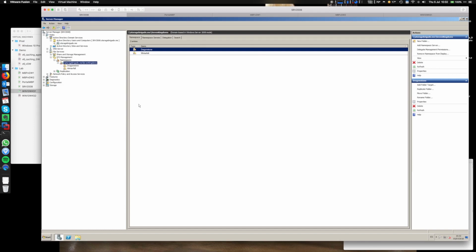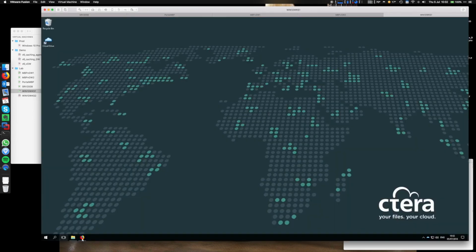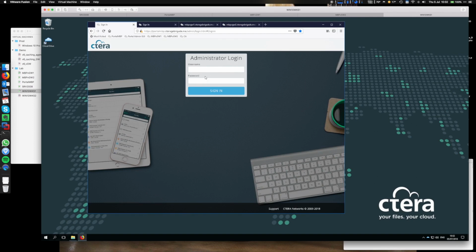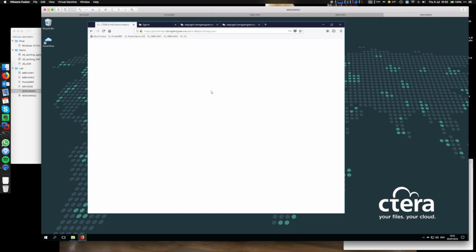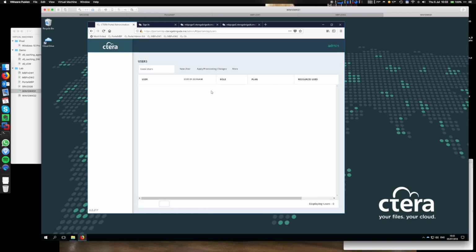Okay, so now let's go to the portal. I will show you the administration panel and how the users are set up here. This is our administration panel web interface for the CTERA portal, and I will show you here the users that are set up in the portal, and some other features that are in the gateway.